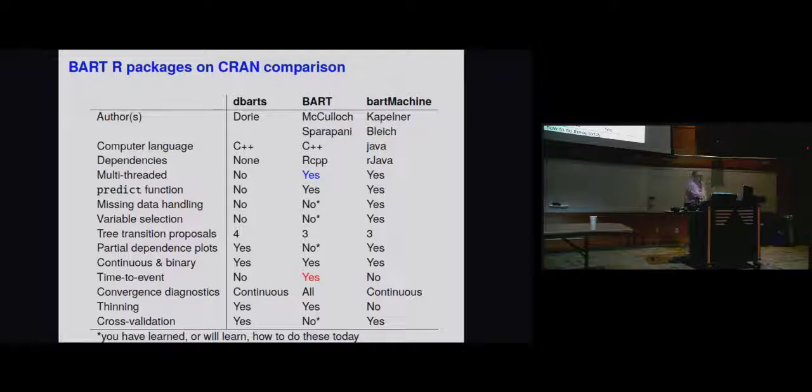There's a package called dbarts, done by Vincent Dorie at NYU, and it's fairly fast. It's probably the fastest, but fast comes with some consequences, as we'll get into. BART is not as fast as dbarts, but it's much, much faster than bartMachine. Rob touched on this. The computer language that BART is written in is C++. That's also true of dbarts. And unfortunately, bartMachine is written in Java, which is kind of a nightmare if you're an R user. It's a very difficult language to pair with R for architectural reasons, and it's really hampering bartMachine's progress.